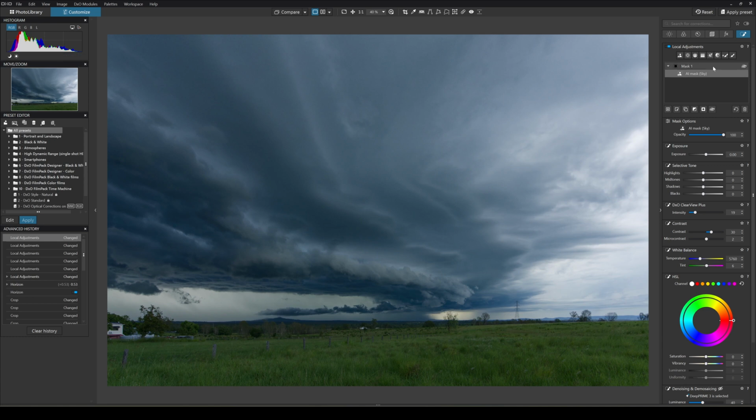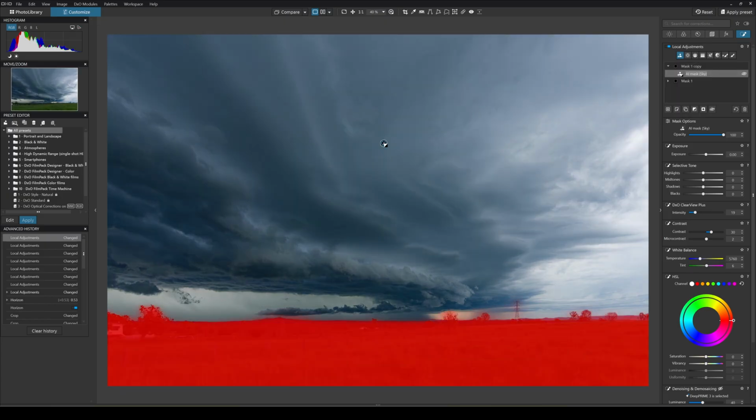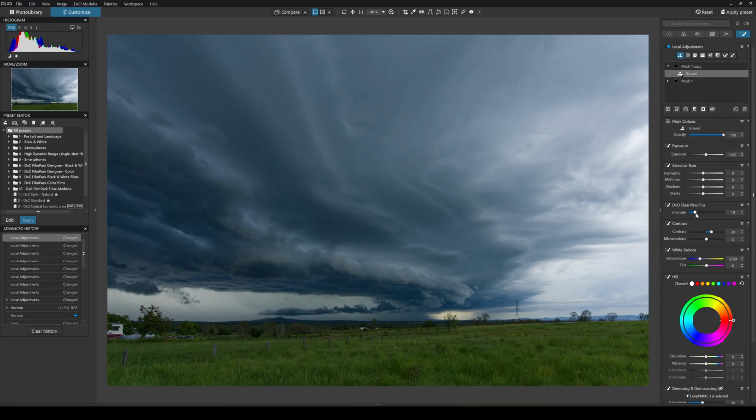Next, let's grab this mask and duplicate it and then invert it. Just going to quickly rename this to ground. And now you can see I set it to ground again. It's going to take off the last changes that we made. And I'm going to bring the exposure up a little bit.